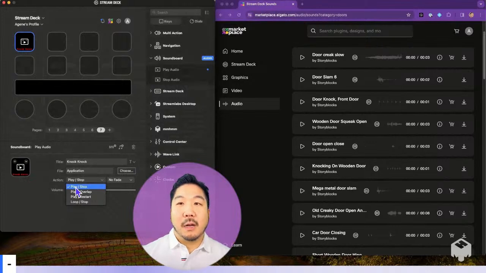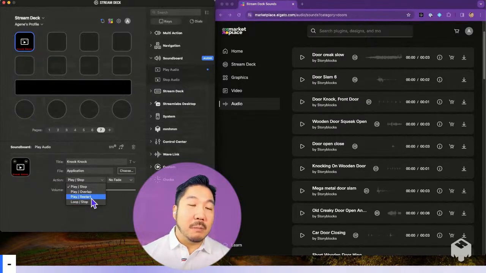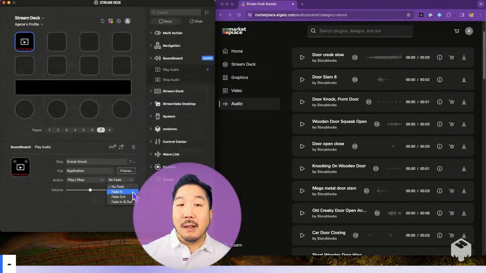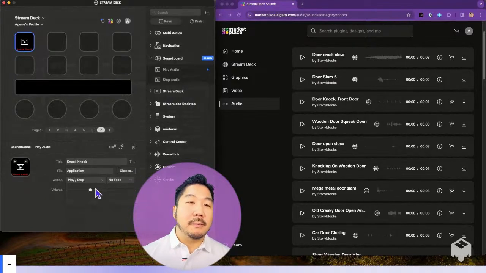And finally, you have these kinds of actions where the first one, the one on the left, play, means what it'll do when you first press. And then the second one will be what it'll do when you press it again. So play and stop, or play and overlap, which means the sounds would overlap over each other as many times as you press it. Play and restart would mean that it would restart each time you press play, and then you have loop and stop. And you could choose any one of these options. They're so great. You could have fade in, fade out, or fade in and out both. And I just love that it gives me just a wealth of options like that.